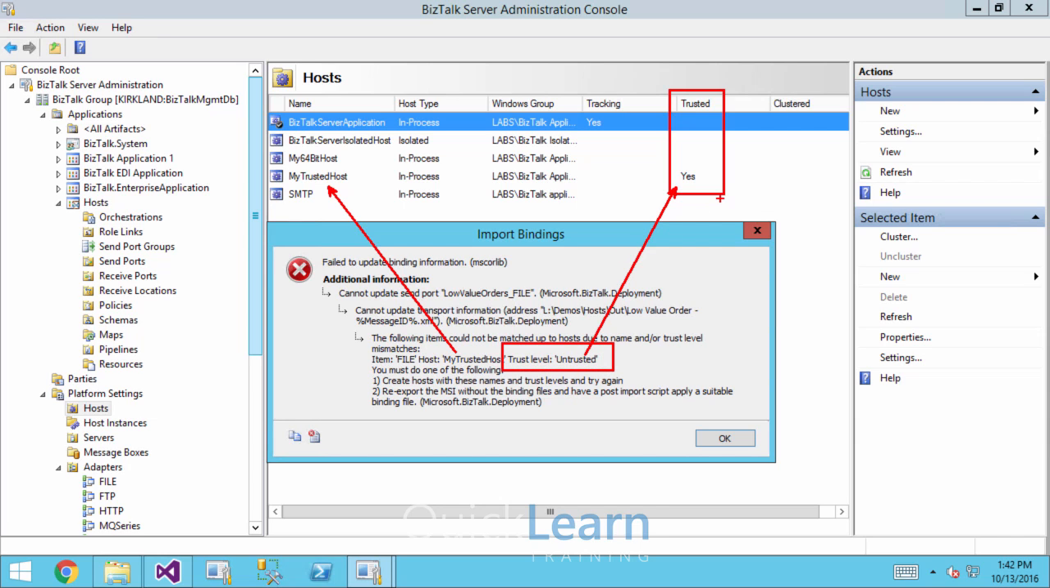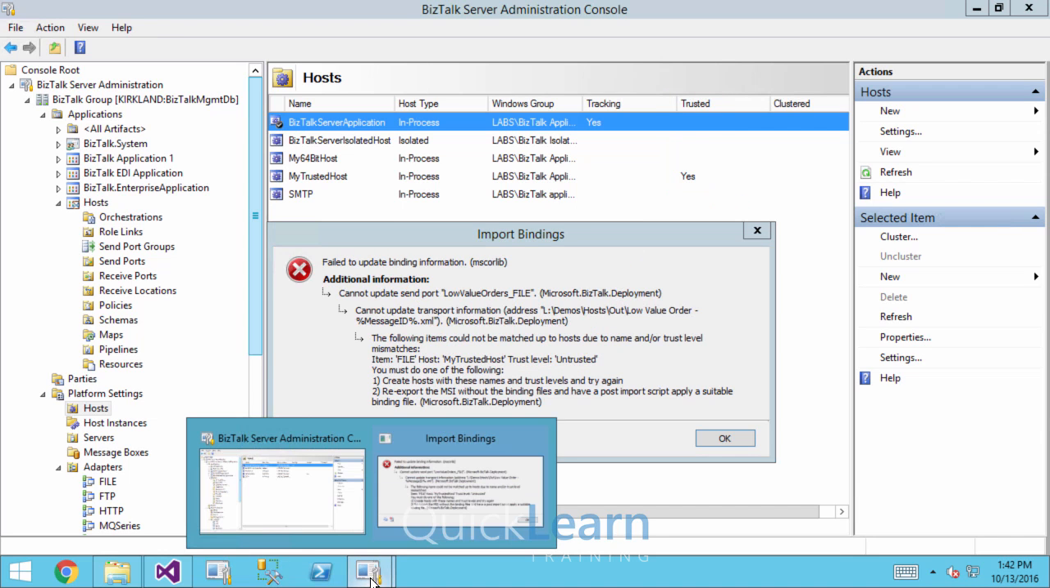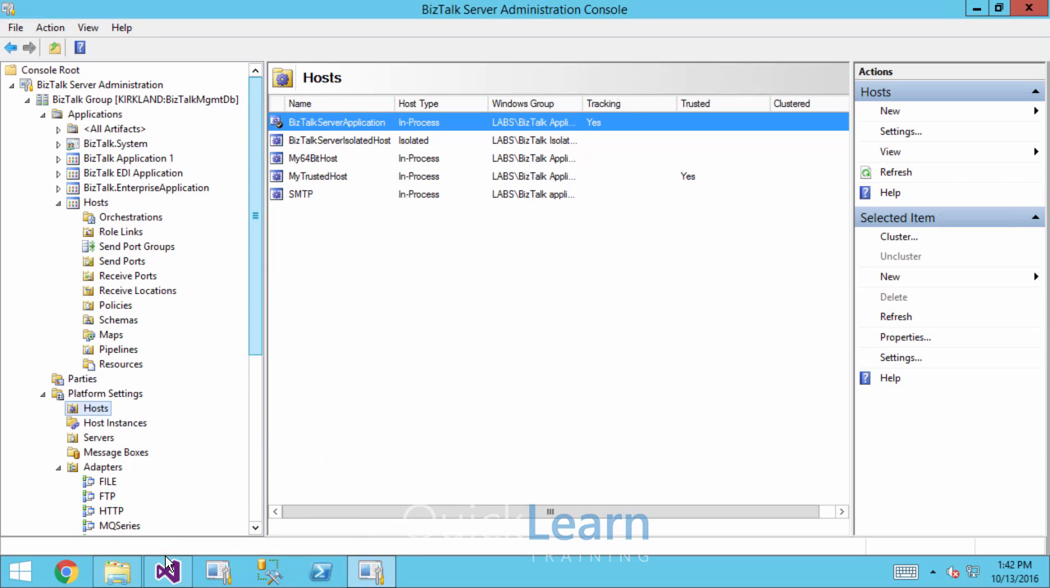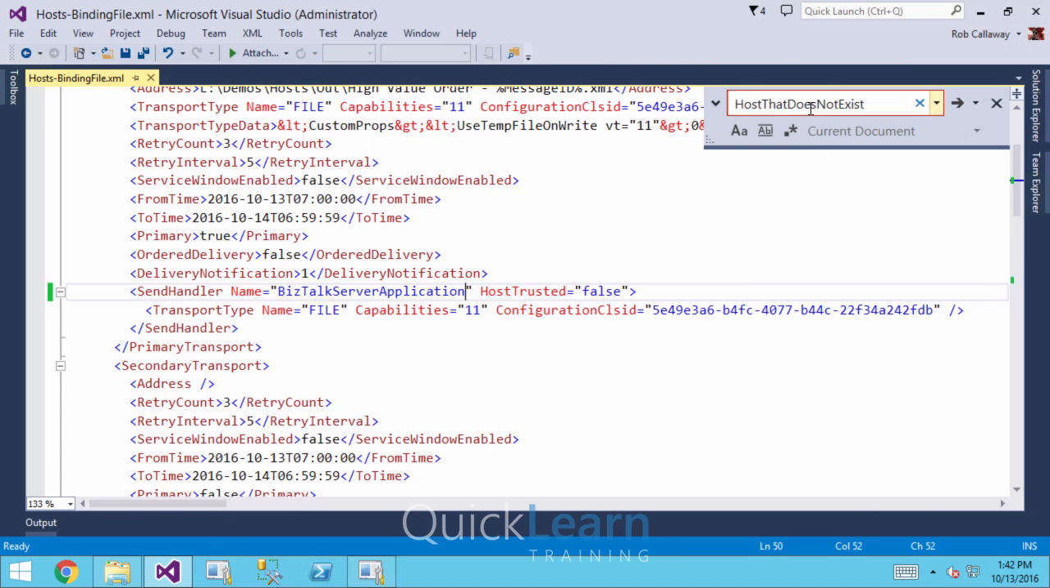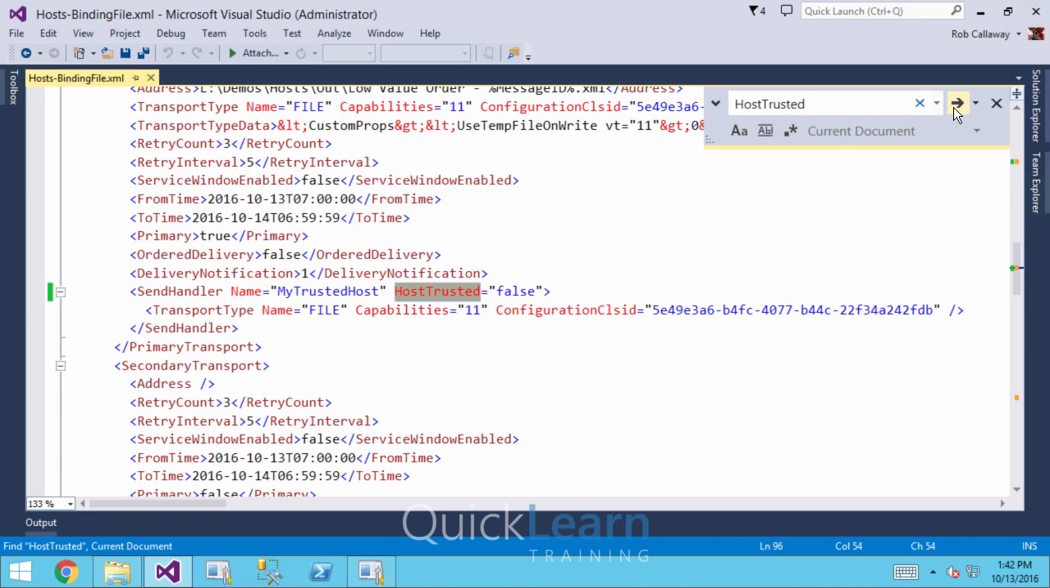So I could either change this from trusted to untrusted, or I could go and update the binding file. Let's go fix our binding file. So if I look for host trusted, right, we can see, there we go. We can see that the BizTalk Server application host, that's not the one that gives us the grief there. That's trusted false. My trusted host, it says host trusted. This should be true.